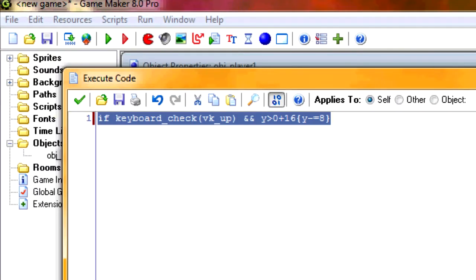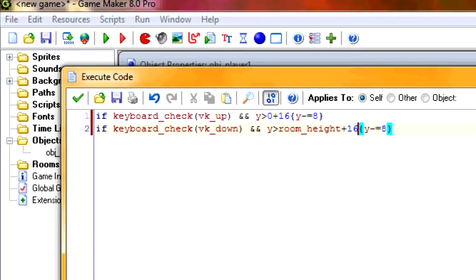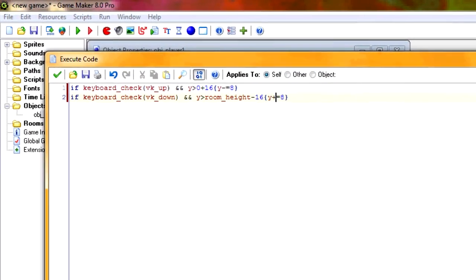Then we're going to copy that. And if we press down, we want to go through a similar process. That'll be room height now, because that's the Y value at the bottom of the room. And we're going to subtract 16 this time for similar reasons as on top, and add to Y.